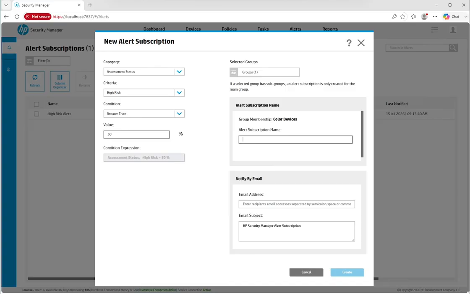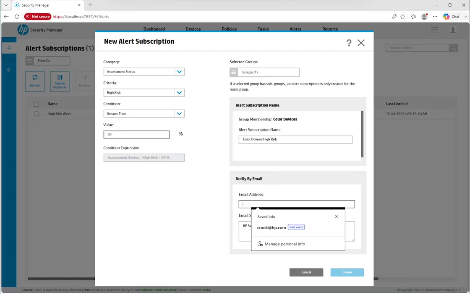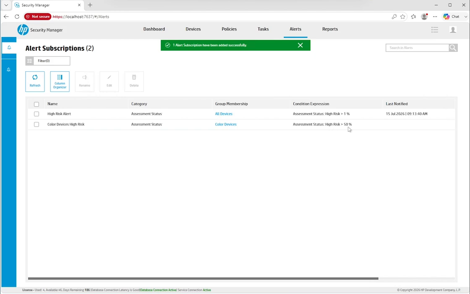Name what the alert subscription means, right? So this is color devices, high risk, right? And then you plug in the email address of whomever needs to get these emails, and you can do multiple email addresses, and then you can see the subject here. And then basically you hit create, and then it's going to show up here.